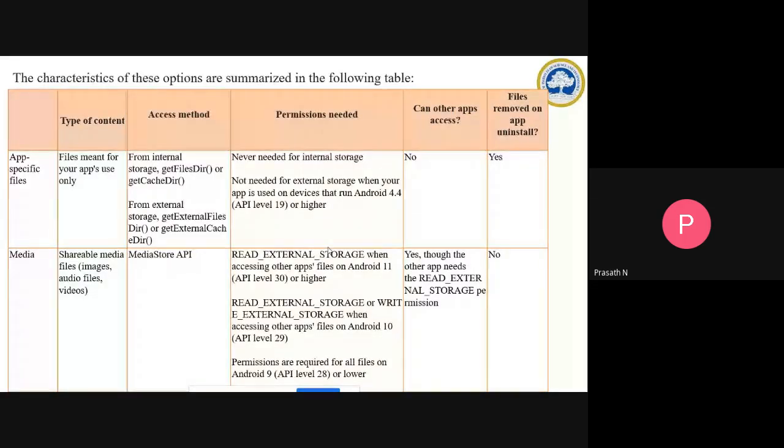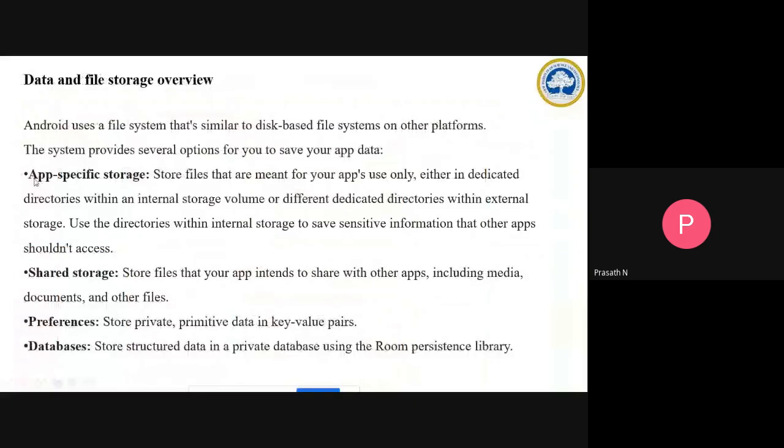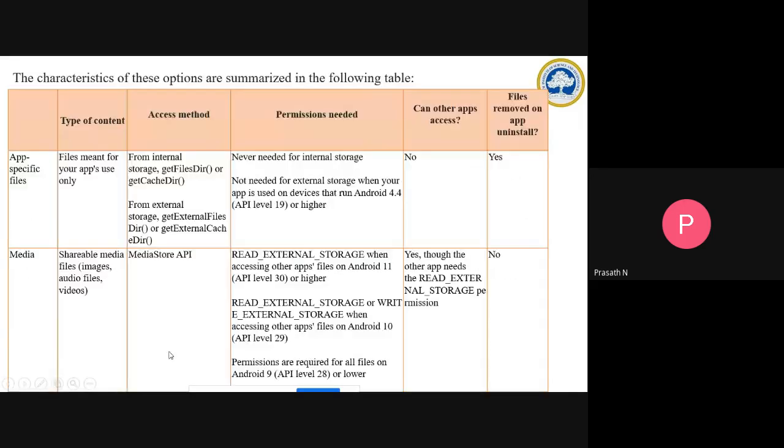Since we have seen the four categories, the system provides several options for you to save the app data. I said that the system provides several ways to store your app data, and we've seen these four categories. Now we'll see the characteristics of these four categories: for app-specific storage, what is possible and what is not, and likewise for shared storage, preferences, and databases. The characteristics of these options are summarized.